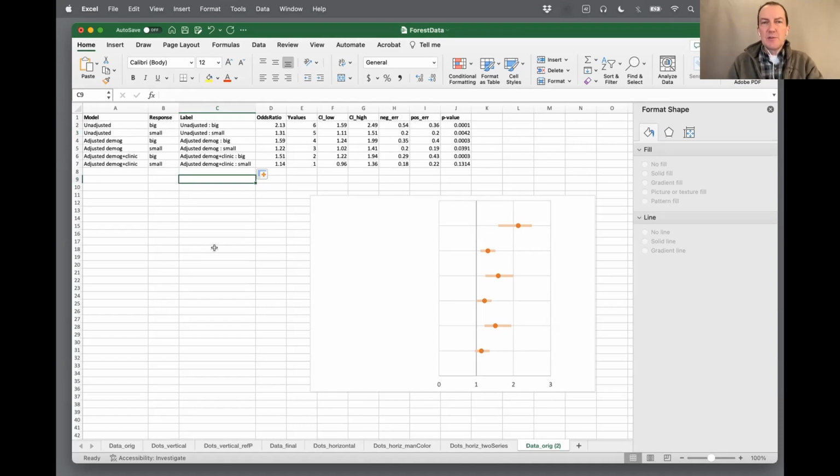Is anybody having any troubles with any of this? No, we've done a fair amount already. If you see me looking over to the side, it's just because I've got a second monitor over there.